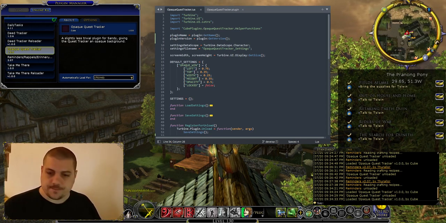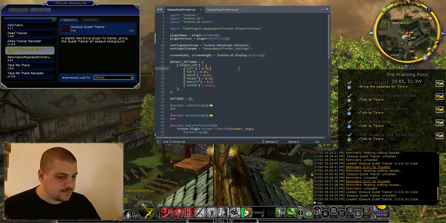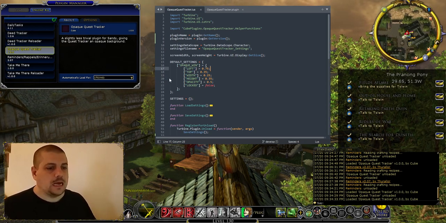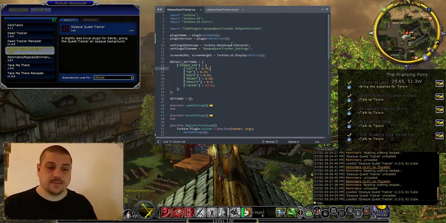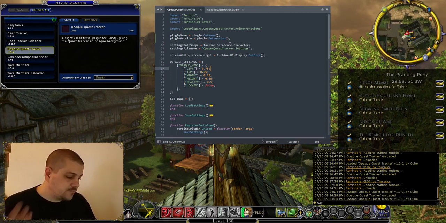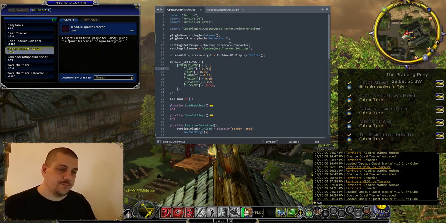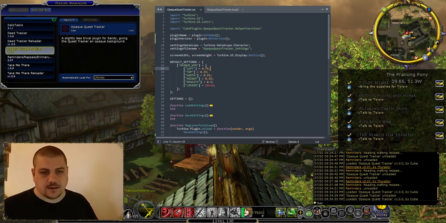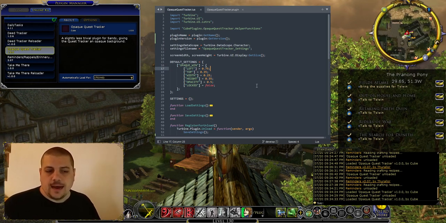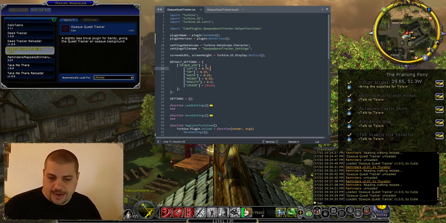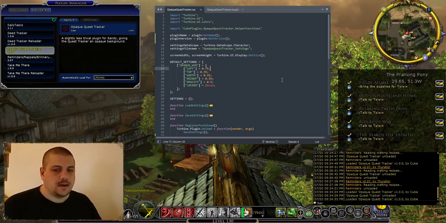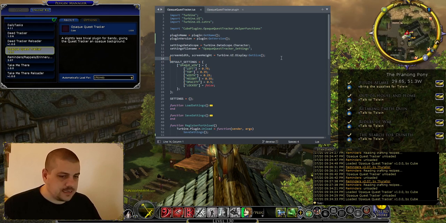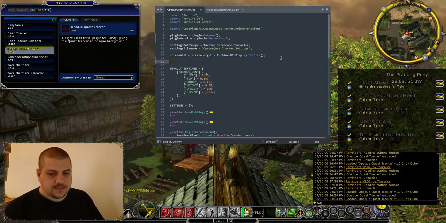So, localization. We have everything in English here. We would like to add support for French and German, and we would like to vary the language that the plugin shows based on the client language. Well, the good news is we can figure out what the client language is. That's actually not too hard at all. So, let's start by figuring out what the language is, and we can even display that to the user.